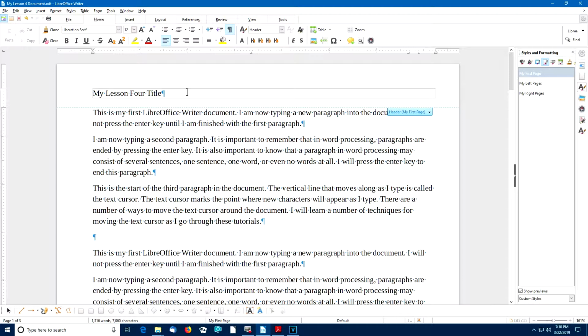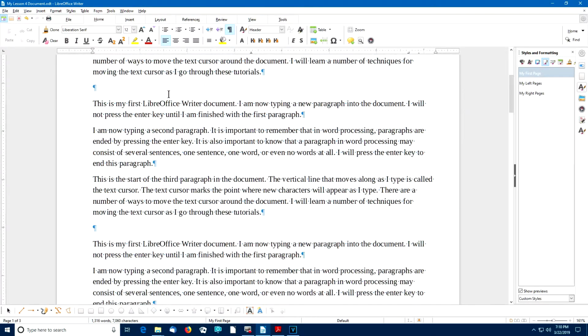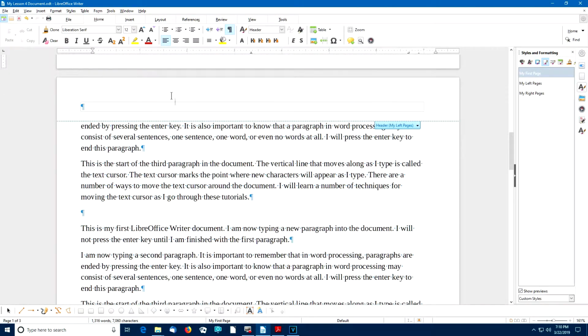I'm not going to worry about the paragraph format for that header yet. We'll do that a little later. Instead, I'm going to scroll down until I get to the header on My Left Pages, and I'll enter a header for that. And I'll do a similar thing for a header for the right page.